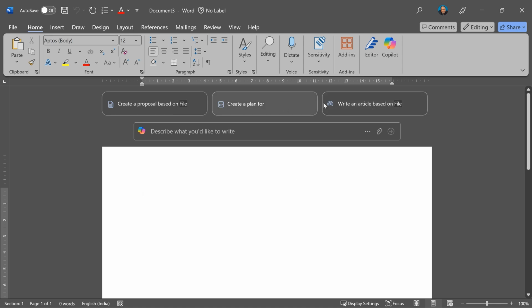Anyway, this is a comparatively recent update where as soon as you start even a blank document, it says, do you want to create a proposal based on a file you already have? Do you want to create a plan for something? Do you want to write an article or whatever else you want? So if I click on this, it is the Copilot prompt.